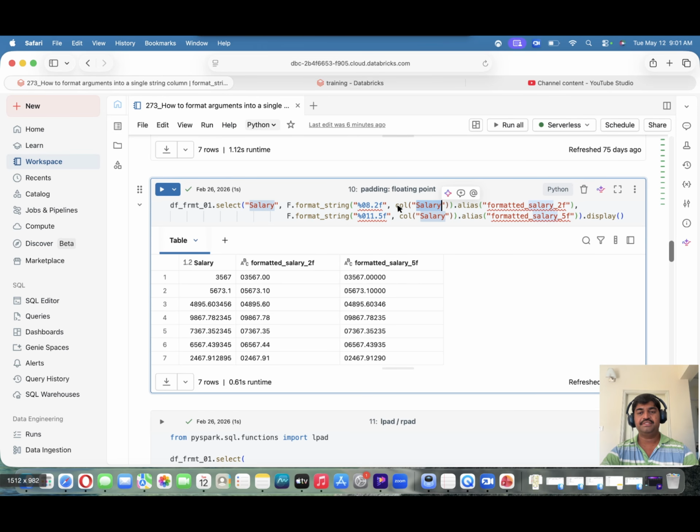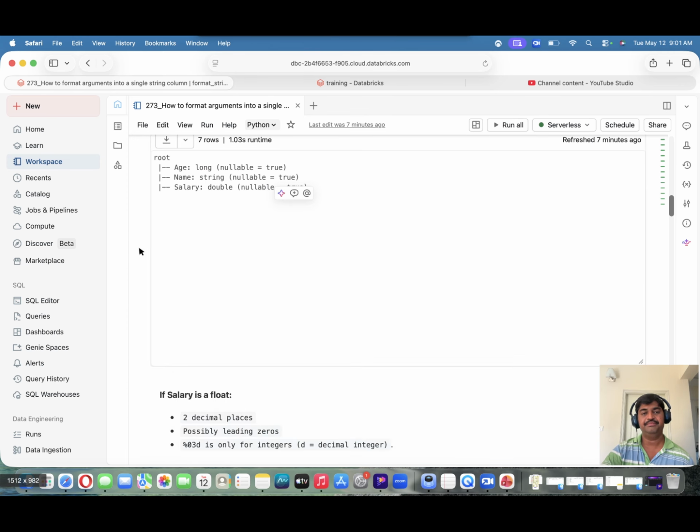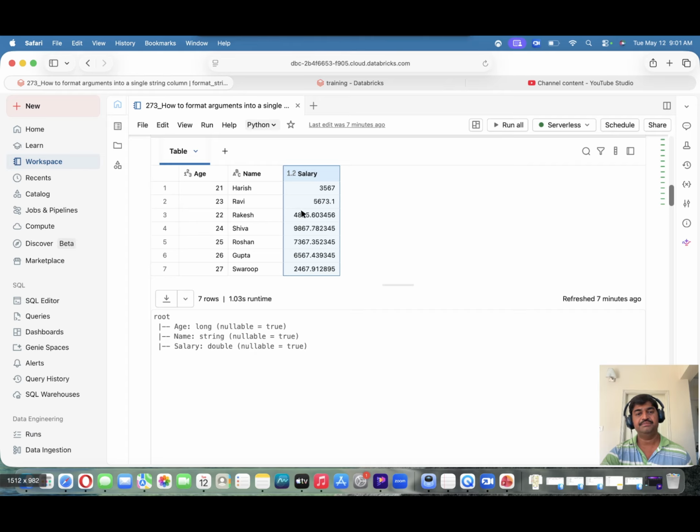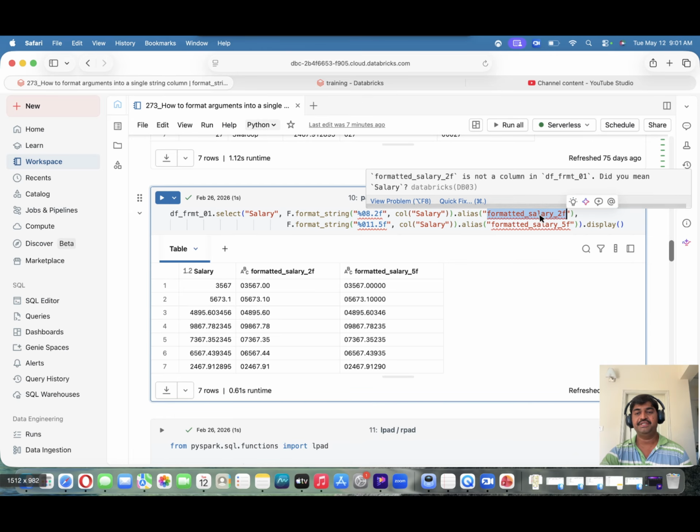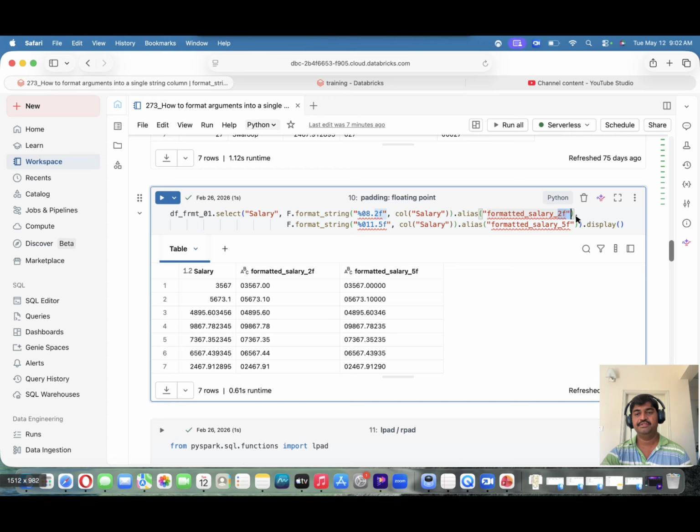And we are applying it on the salary column. First I'm picking the salary column from our sample data frame. From here, I'm picking only this particular column, because that is my input column. On top of that, I'm generating two more new columns. One is formatted_salary_2f, that means up to 2 floating point. And one more column, formatted_salary_5f, that is 5 floating point. So those are these two columns. I'm generating them by applying the format_string function, my format is this one and my column is the salary column.